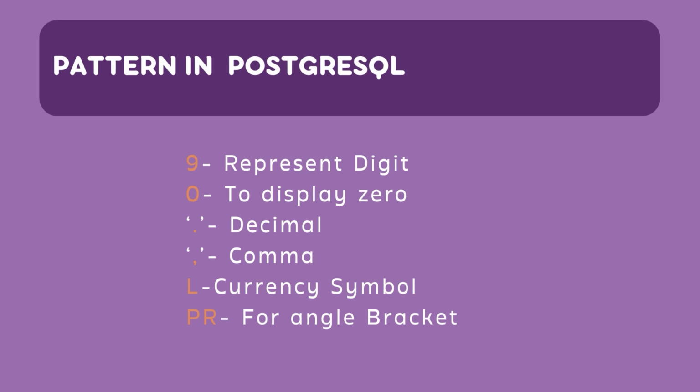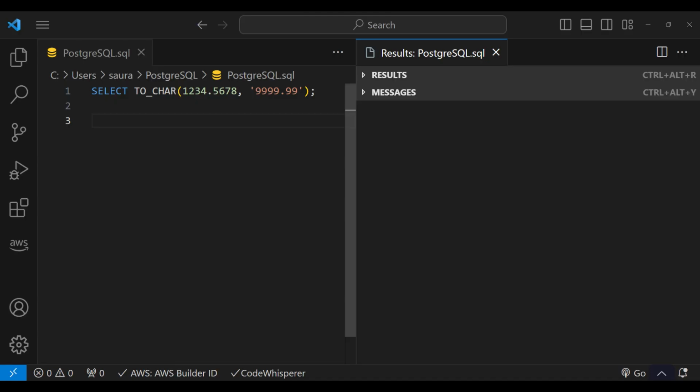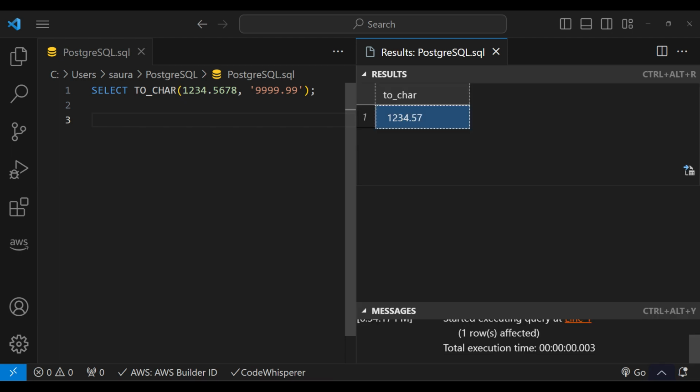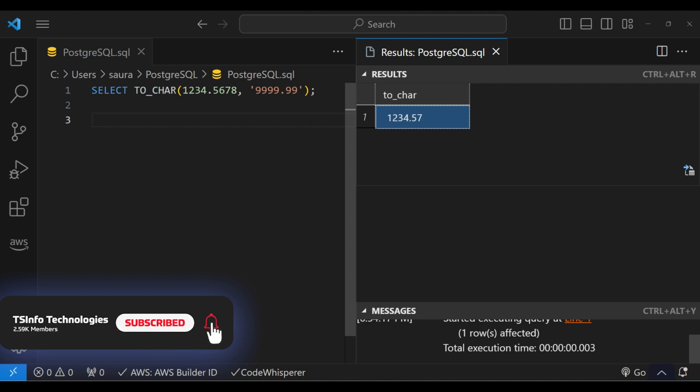To format a number with two decimal places, you can use this query: select to_char, then provide a value as 1234.5678, then specify the format 9999.999 and execute this code. After executing, you can see that the number is formatted with two decimal places.